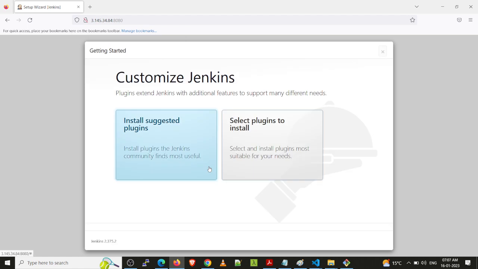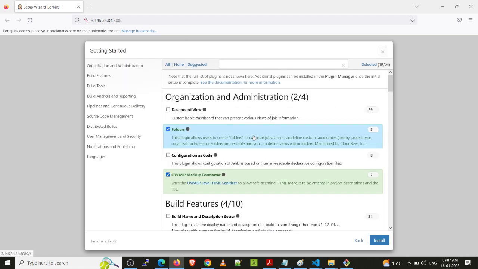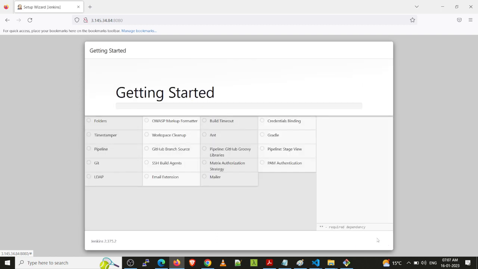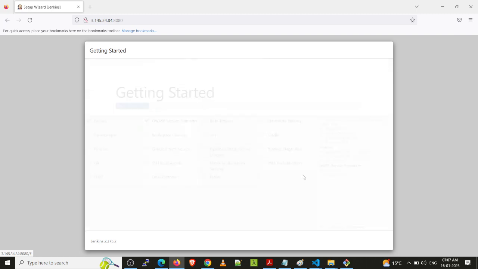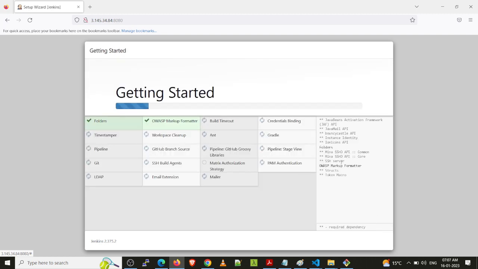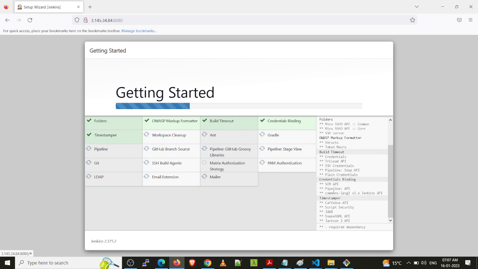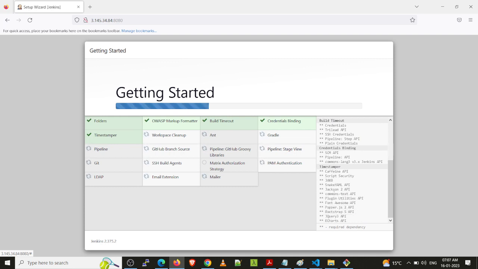Here the installation is going to start. We click install, and one by one all the required prerequisites and plugins start downloading. So we have to wait some time for everything to be present. This is running.